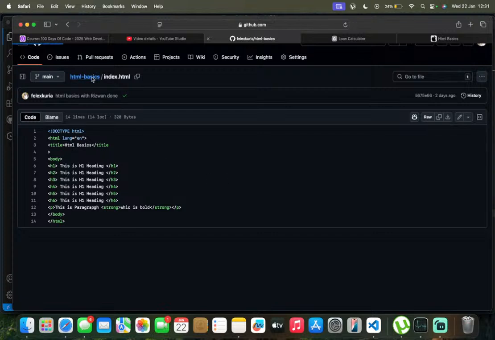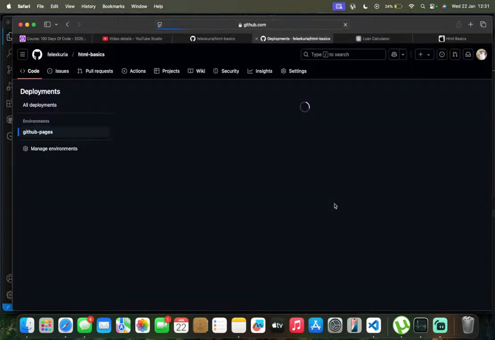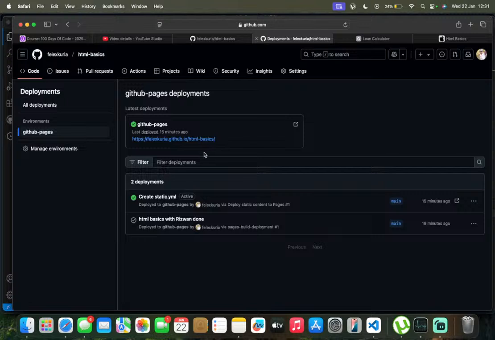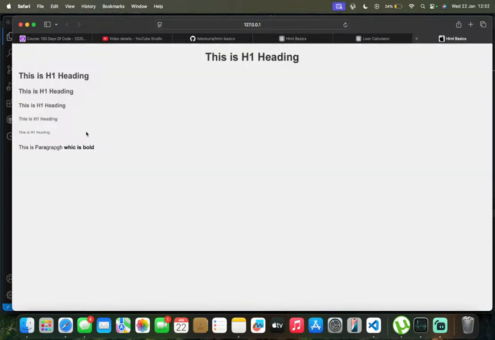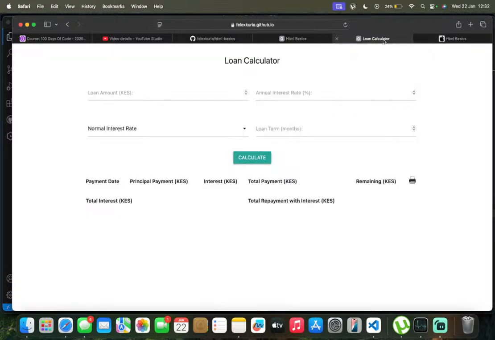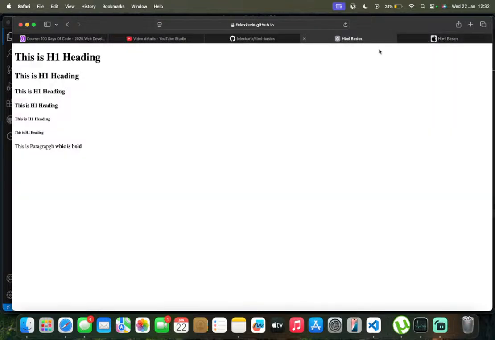I have already deployed it, and I'll teach you how to do it. So this is how it looks, but this is what I have already added. I have added some CSS styles, which is why it looks good on this part. So there is a difference.